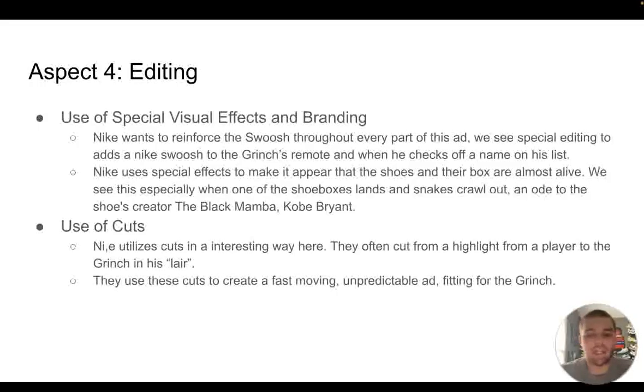And then aspect 4 is editing. So this is where Nike uses special visual effects and branding to really reinforce what they want to reinforce, right? They want the swoosh to be on every part of this ad if they could, but they want to reinforce that and naturalize that to the audience. So we see special editing that adds a Nike swoosh to the Grinch's remote, and then when he checks off a name on his list, it's a swoosh. It's not just a normal check mark.